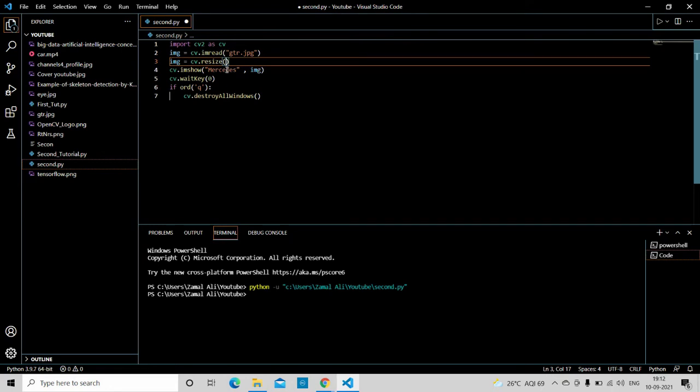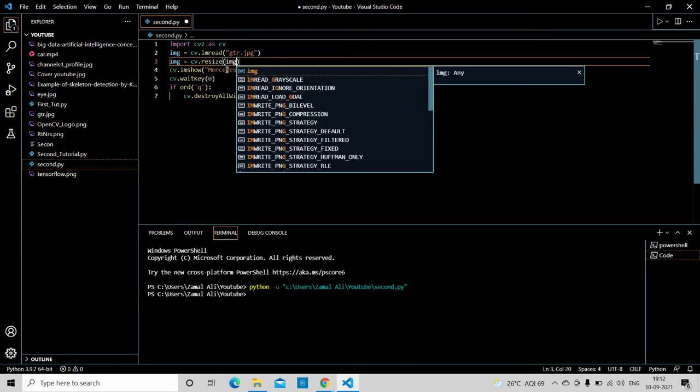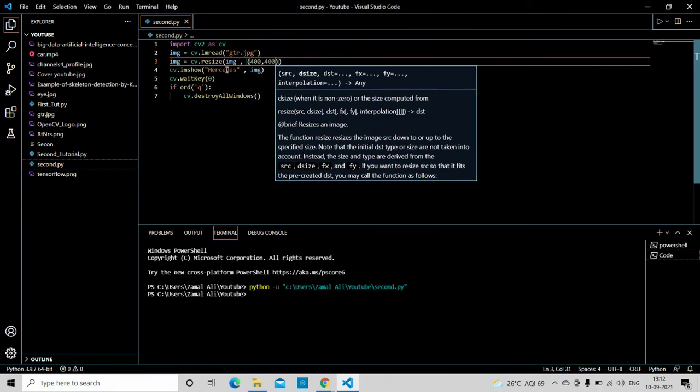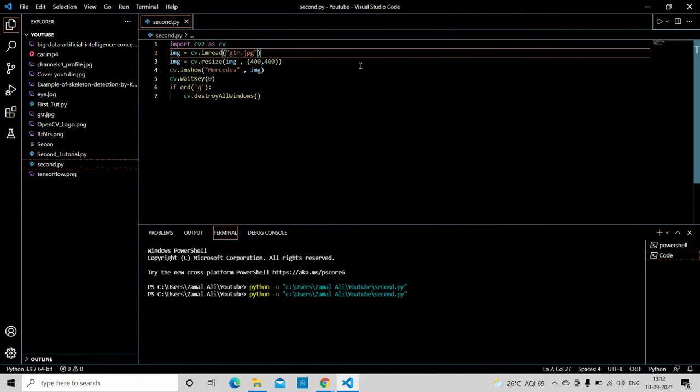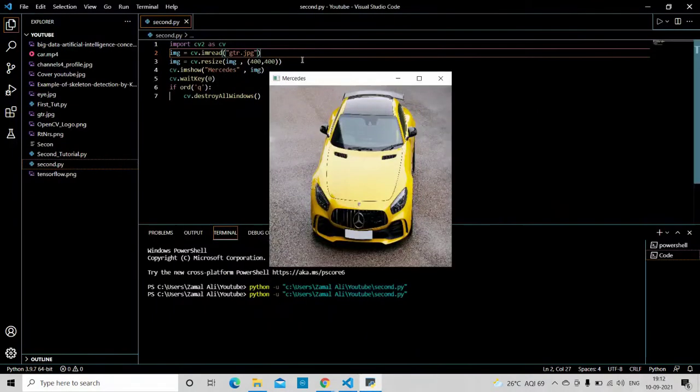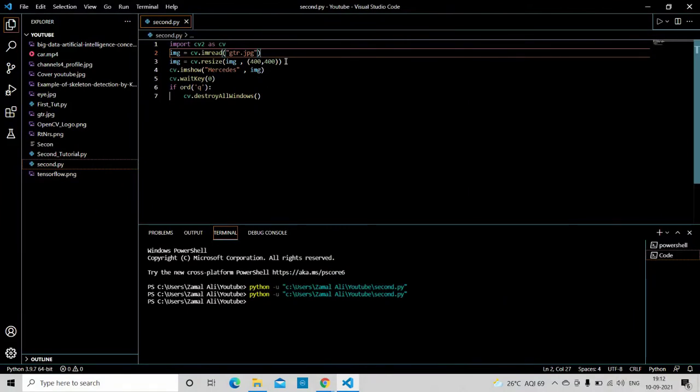So cv.resize, the image you are going to be resizing, and the scale you will be doing. Okay, so 400 by 400 would do the job, I guess. So run the code. Okay, so you see this is an image. This is my original image. Pressing q is going to close it. Now we will try putting in some filters.